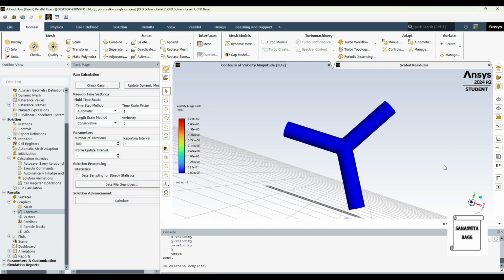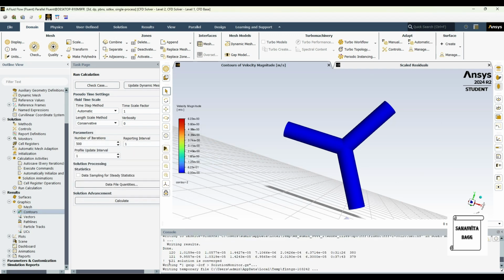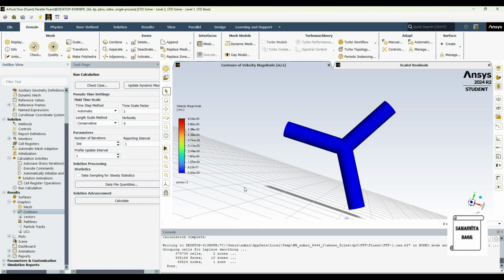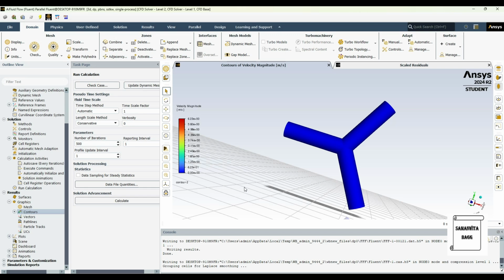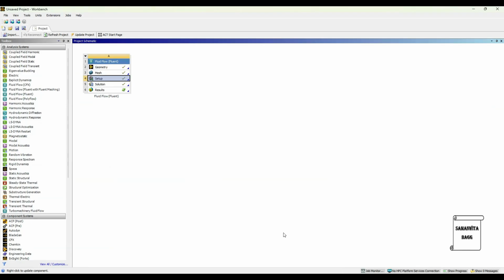Now these results I can see in the results tab as well. So I'll just close this one. Okay, the solution got converged at the 121st iteration. So I gave 500, which was more than required, but that's okay. You at least have a converged solution, which means your solution will be a very good one.